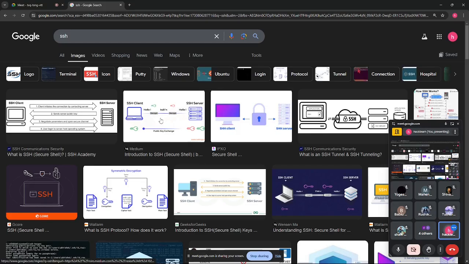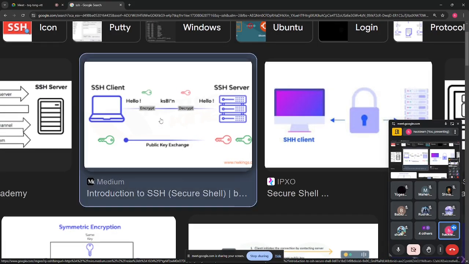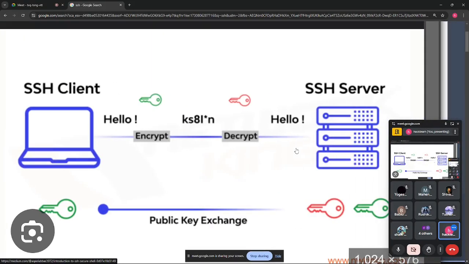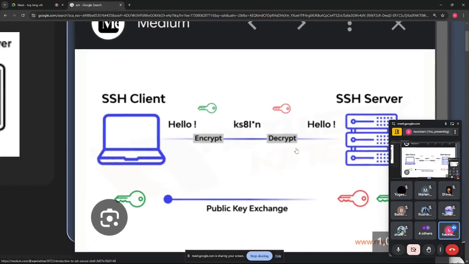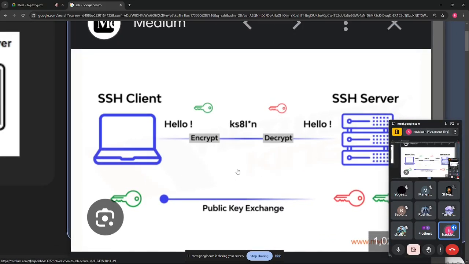So basically, this is a lovely picture of SSH. Let me increase this. So that's how SSH looks. SSH is a network protocol which is used to securely access and manage a remote system over an unsecured network. It provides a secure channel for logging into a computer over the network, and it also allows you to execute networking commands and transfer files between two machines.